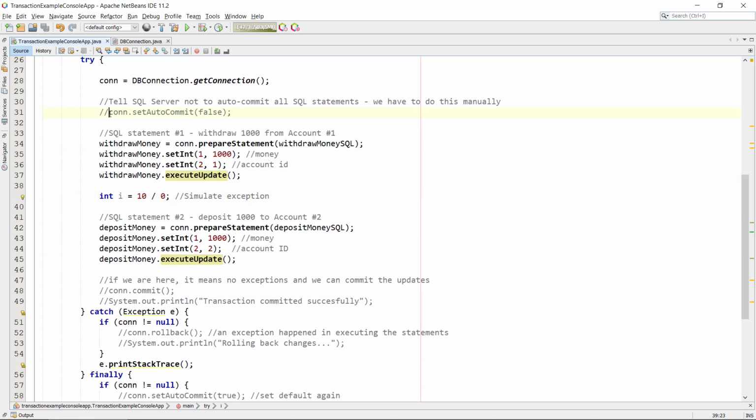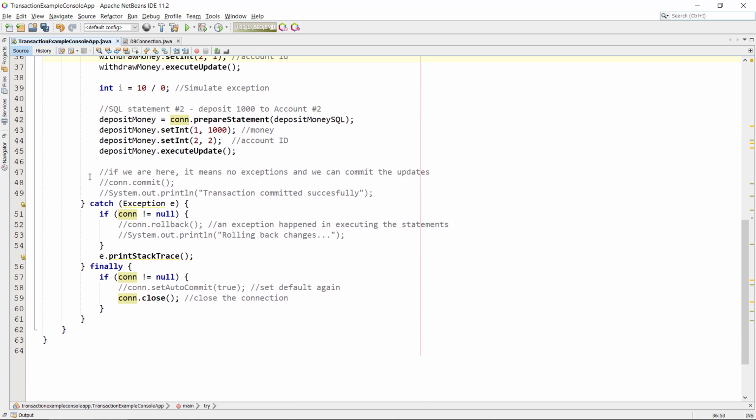So first we set the connection to auto-commit false, because then we are in control of when we do the commits. The next thing is that when we get to the end of these SQL statements, we're going to commit it. So we say connection commit. And then we can also print out a message so that we can actually see that we have committed the transaction.